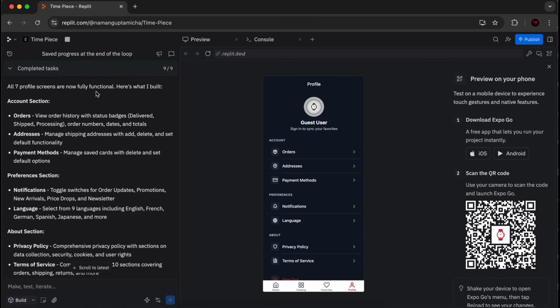So that is how we are gradually taking this to a production level application. We're going to iterate on every feature until we have everything working. That's really all you need to do.